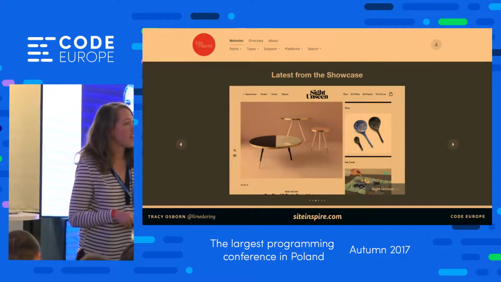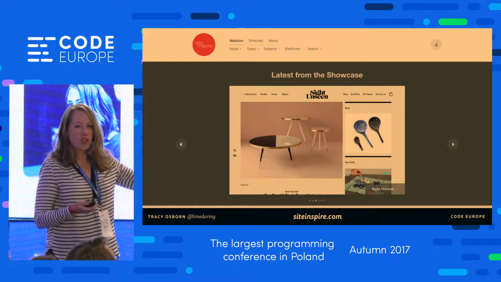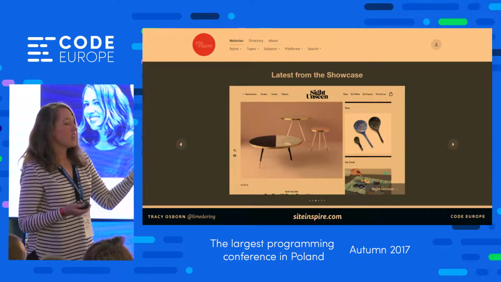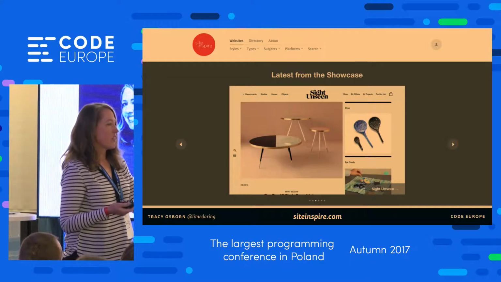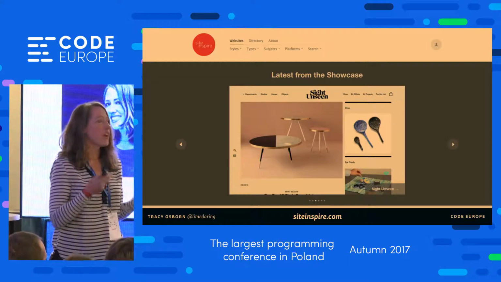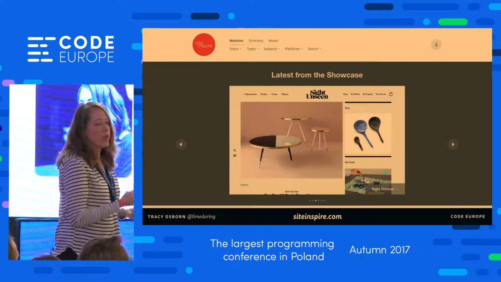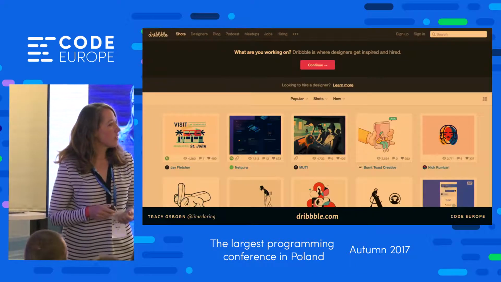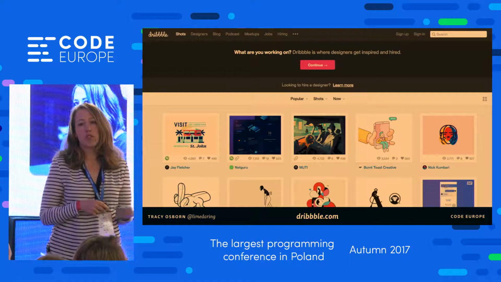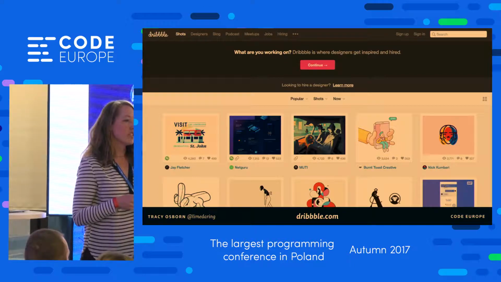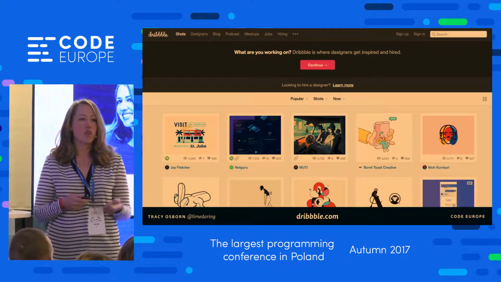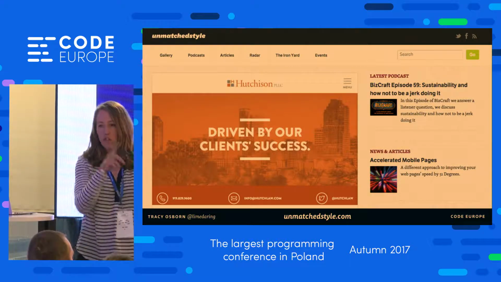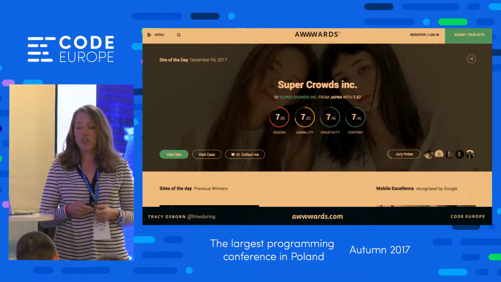When it comes to finding design, how do you know? I'm focusing only on web design here, but how do you find inspiration? There are a lot of websites that exist simply to share good design, or what people say is good or trendy design right now. You can go through here and find things that you like and things that you can be inspired by, like Sites Inspire. Dribbble is a great place for getting inspired for little pieces of design, like buttons or navigations. Unmatched Style is another one for web design. There's awards.